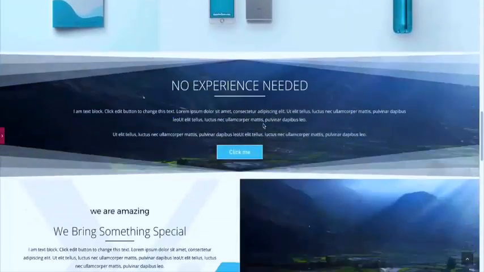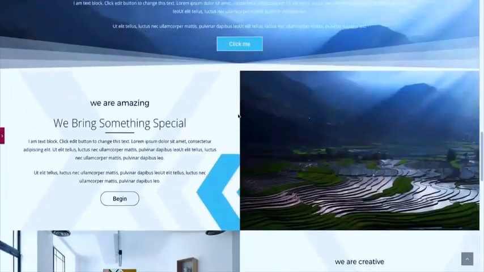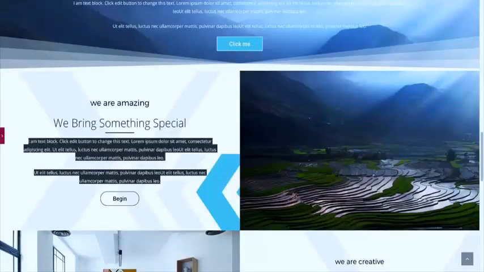Also, kind of jumping ahead, looking at this, you guys can understand that this is a 2-column row. So 1 column, 2 columns. This is an image with a text, an underline, more text, and a button.